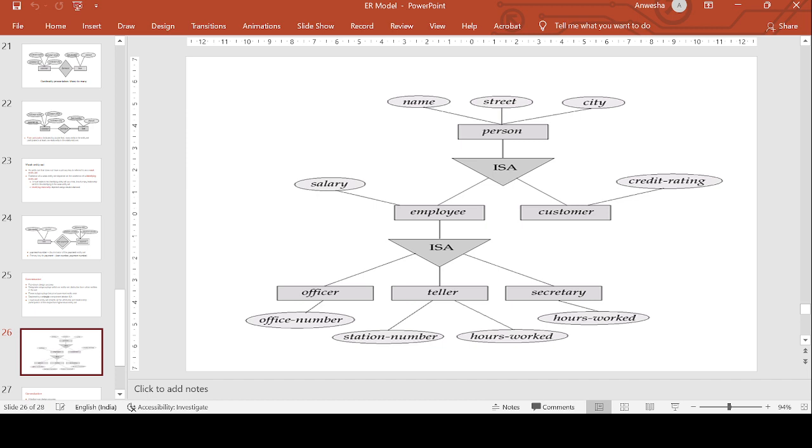Here you can see employee and customer. Both are two entity sets. Employee has salary, customer has credit rating. Both come under person. If you consider person as an entity set, then an employee is a person as well as a customer is a person. So you are specializing the person entity set into two lower level entity sets, employee and customer.